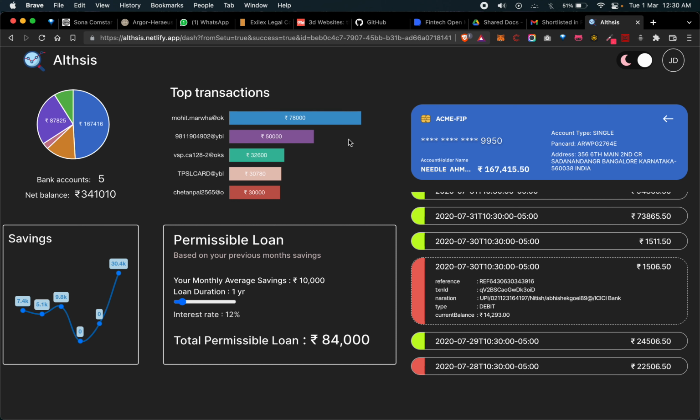Now based on all this data, we are also preparing a savings chart where we show how much amount you have saved each month. So in this month you saved 7.4k, then 5k, then 9.8k and so on. All this data we are also aggregating to calculate the average of each monthly savings.